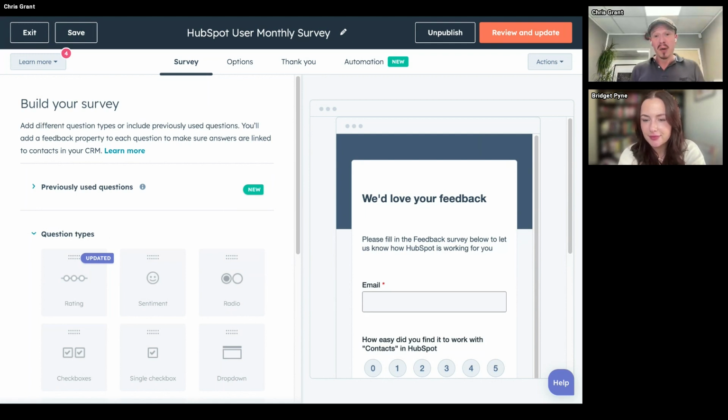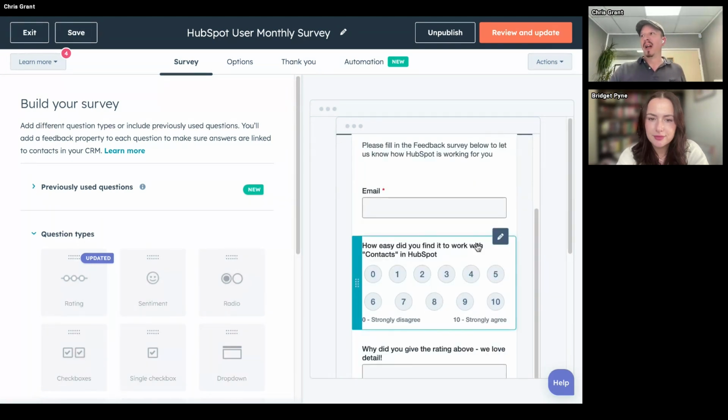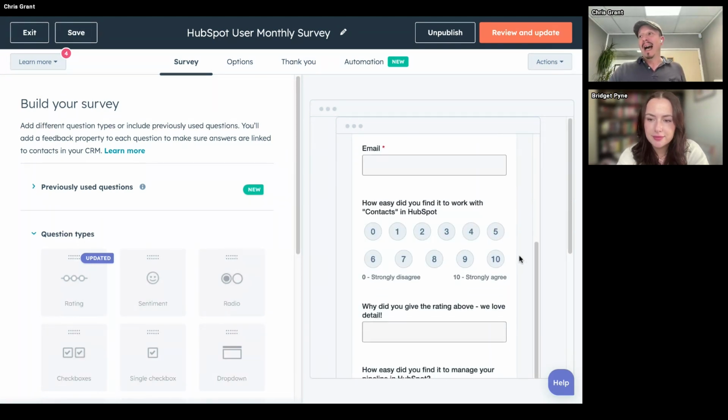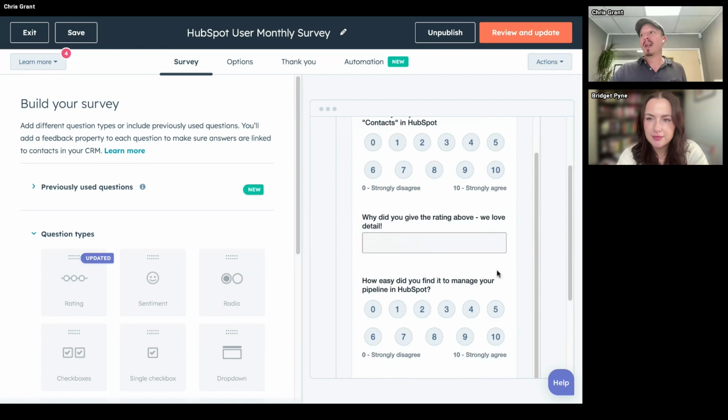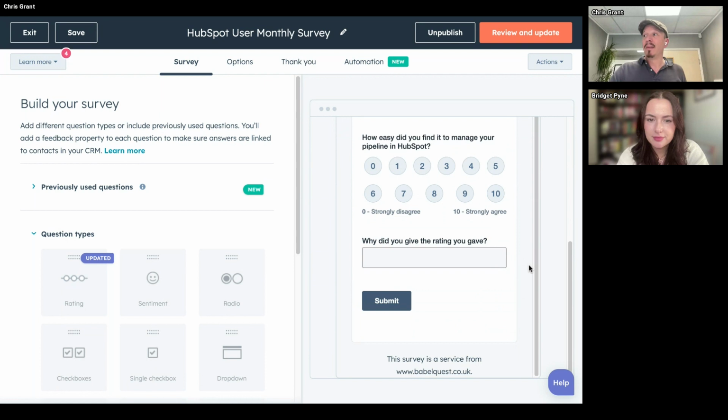First, it lets them know that we're not just implementing something and keeping it just the same. We're actually interested in people's views. We want to get feedback. So a nice, simple survey. And in this case, what I've done is I've just said, please fill in the survey. How do you find working with contacts? And why did you give the rating above? How do you find managing your pipeline? Why did you give it the rating you did?